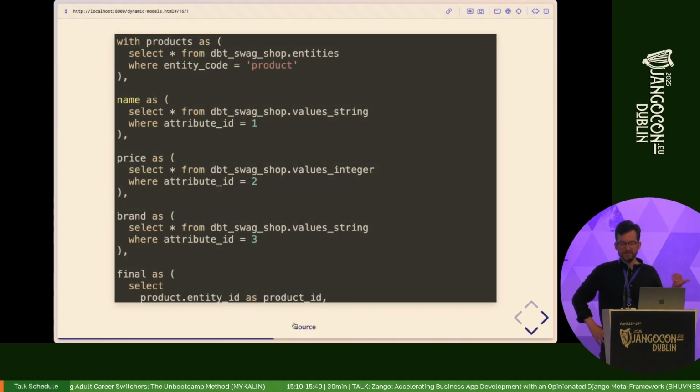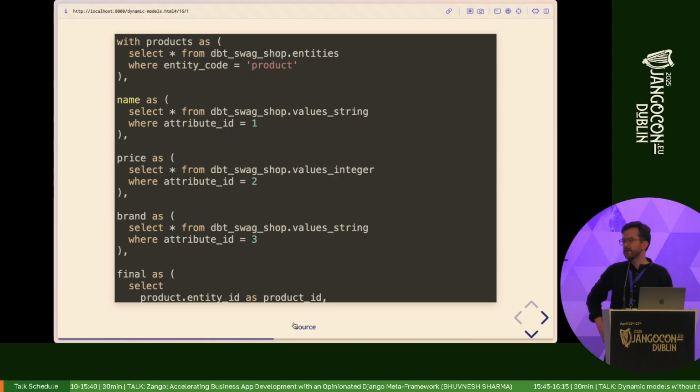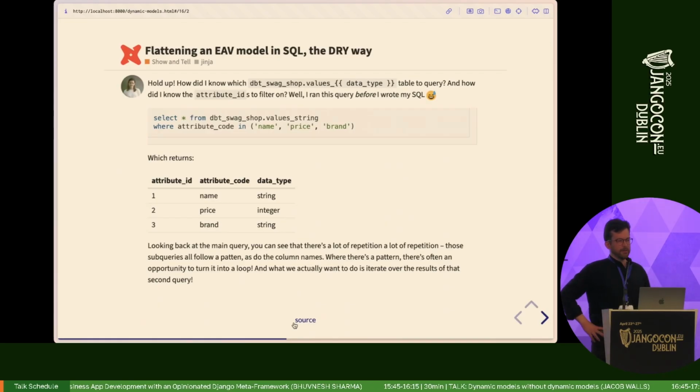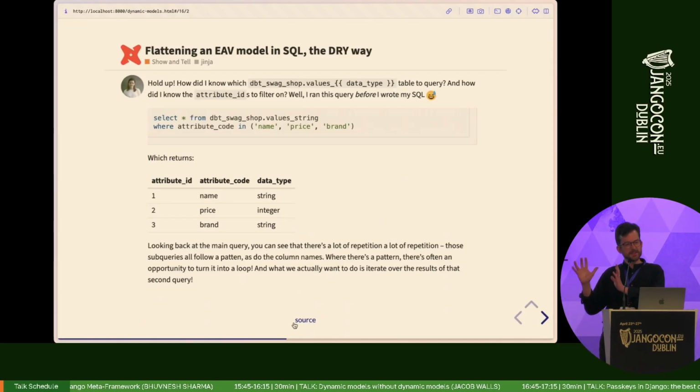She shows her SQL that you would just write if you were just going to do this by hand. And then she asks the obvious question, hold up, how did I know what SQL to write? She explains, well, I wrote some SQL before I wrote some SQL, right? She explains the need to have a schema-aware query of the generic data. Do a query to get the schema, use that to query your data. And then the next obvious question is, how can I do this in the most idiomatic way for DBT?